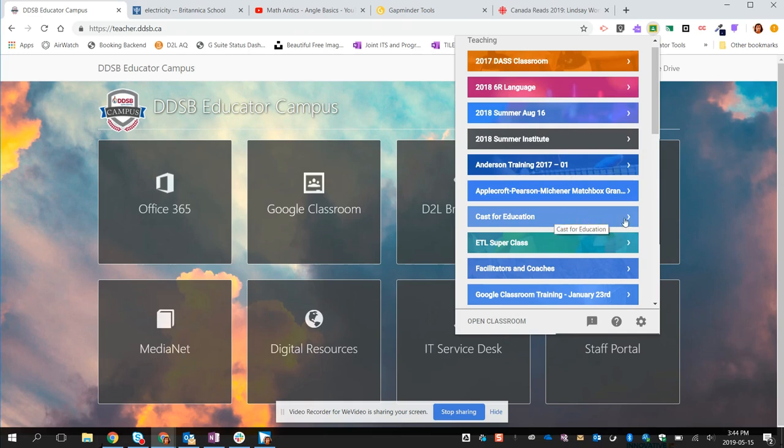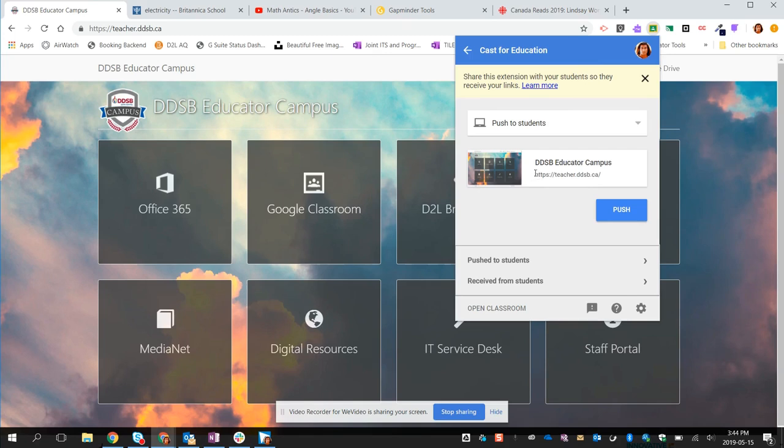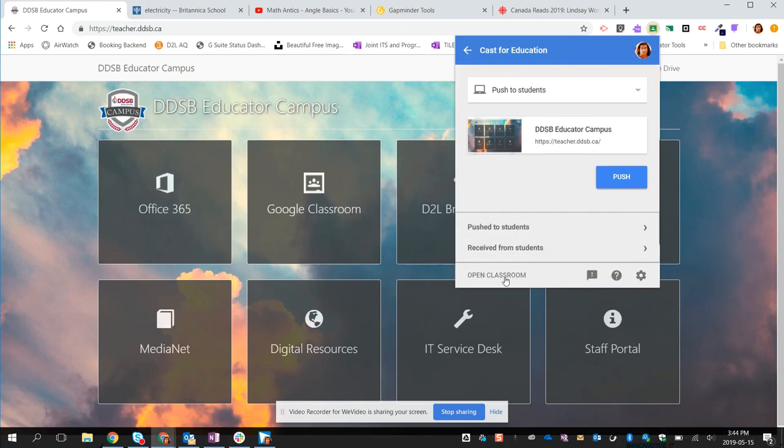So I'm just going to show you a few examples of how you could use this tool. For example, once I select the classroom that I want to interact with, what a lot of people end up doing is they just come down here and say open classroom, and they get within their Google Classroom. It can definitely be used that way. However, there are a few other functions here.